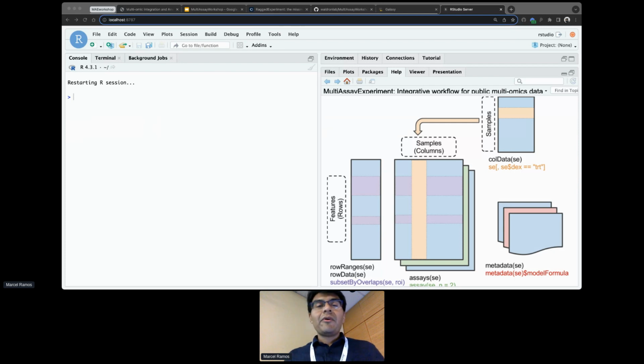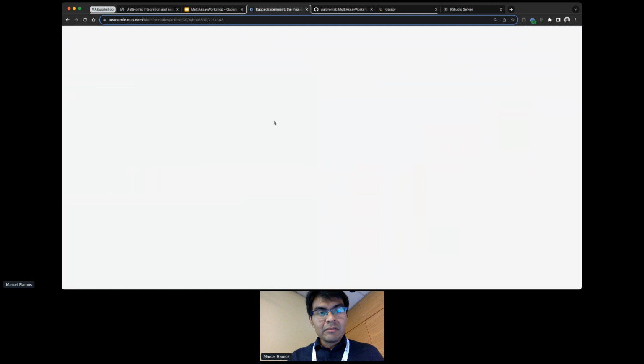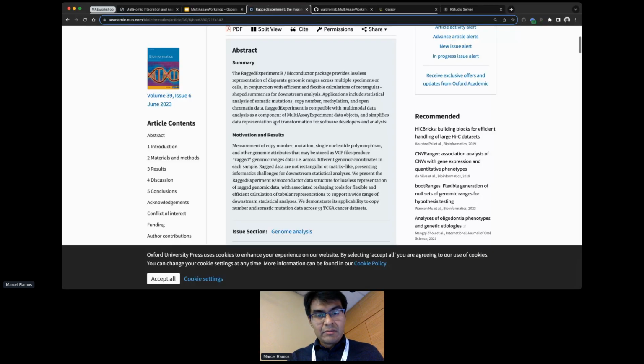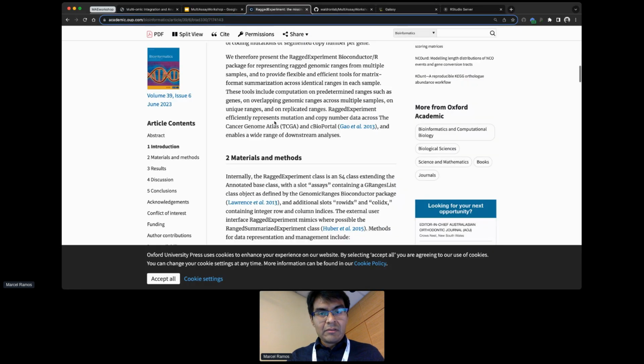So just a little bit more about RaggedExperiment. We've actually updated this diagram in the paper, so I would point you to the paper. And let me, maybe I think I have it up here. Okay.